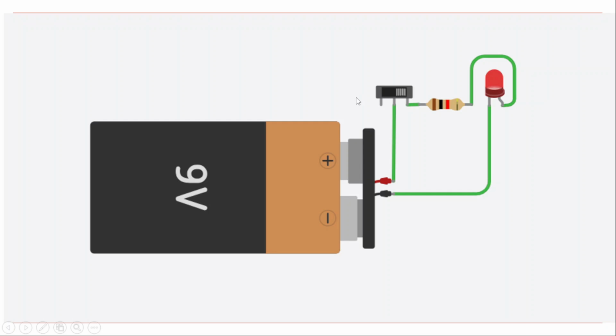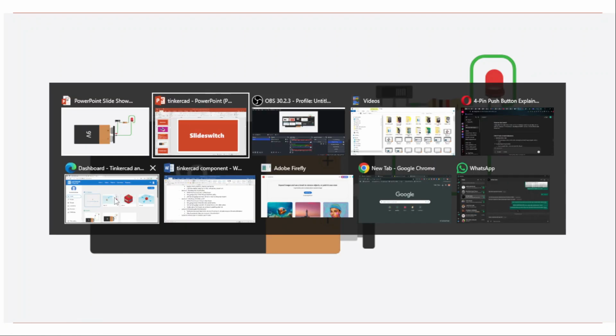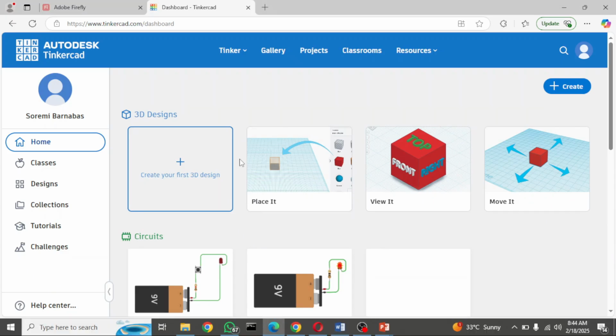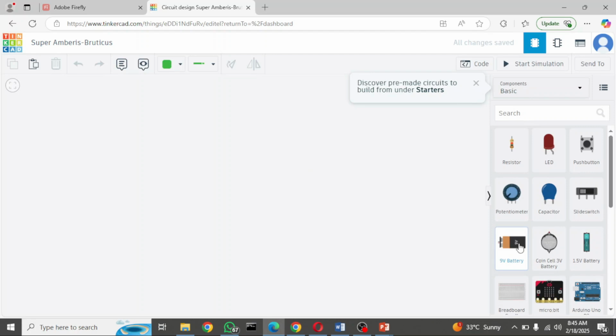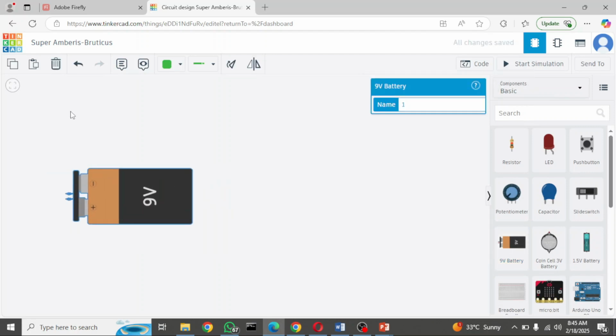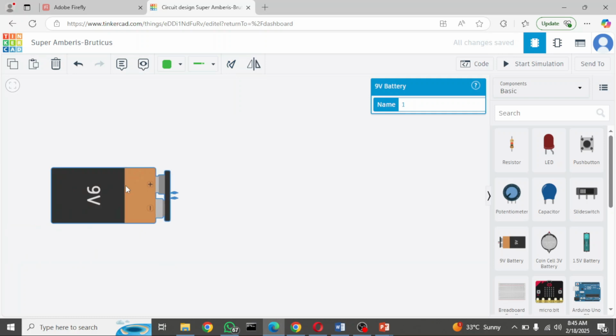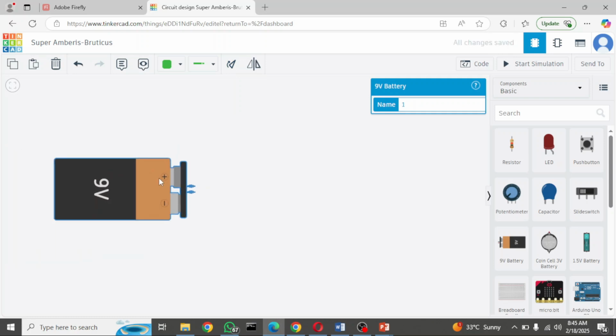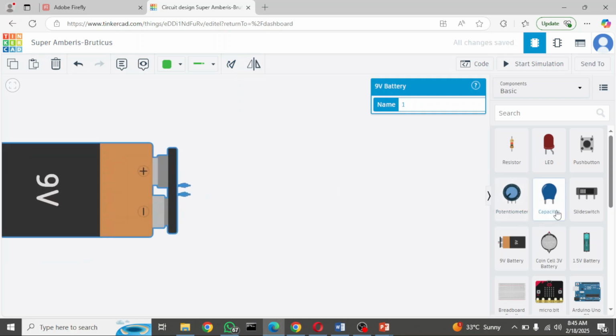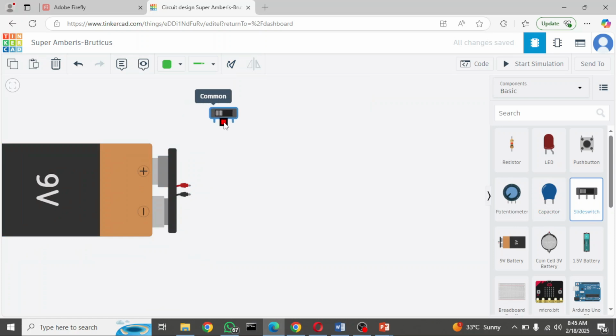So we're going to head over to Tinkercad. If you don't know how to create an account on Tinkercad, you can watch lesson 1 to learn how to create an account or join a class. We click on Create and then Circuits. All right, so let's drag out a battery, and then we can flip the battery this way, I would like to flip it that way. Then we can bring in our slide switch.